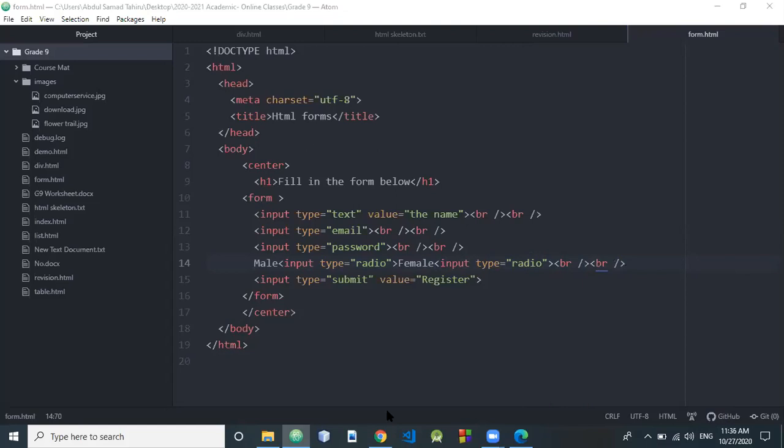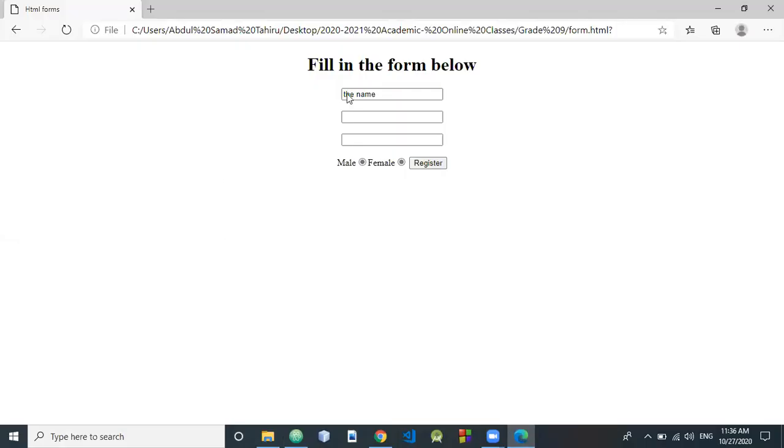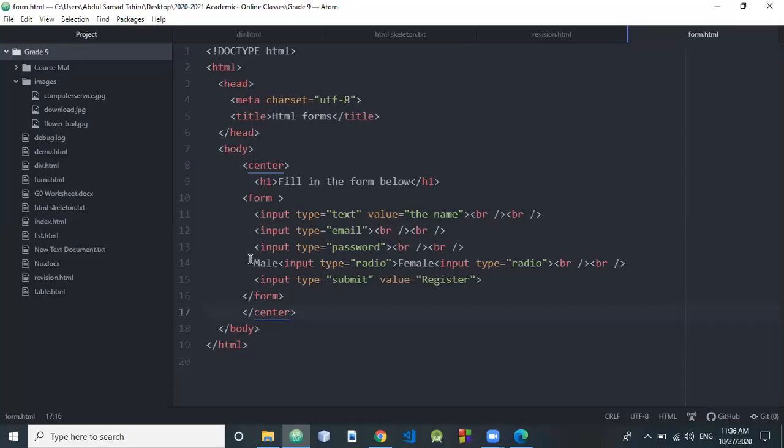Some boys have raised their hand. Abdurrahman, Ahmed Abdullah, that's your question. Sir, when you go to the browser, it's written only the name. It's not written email and password. Only female and male.